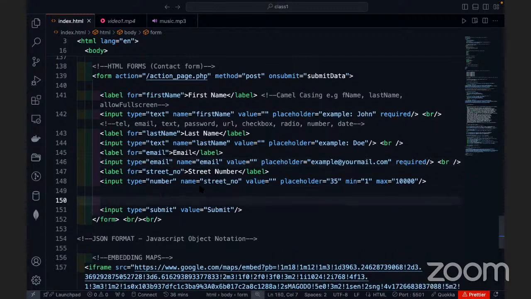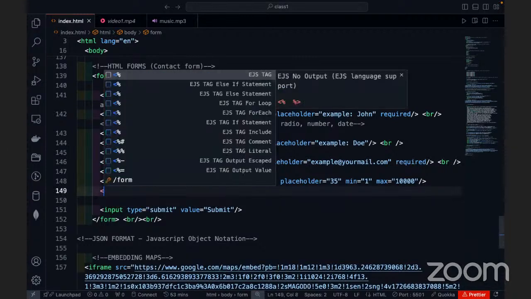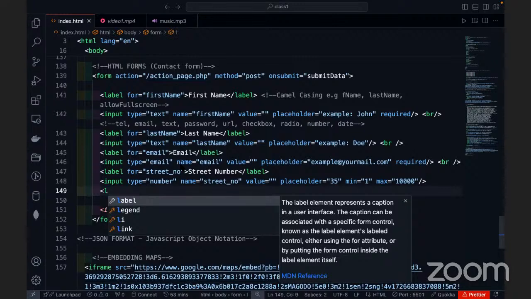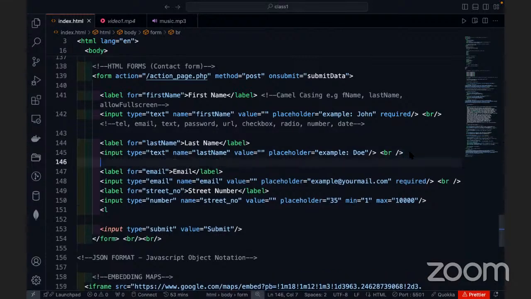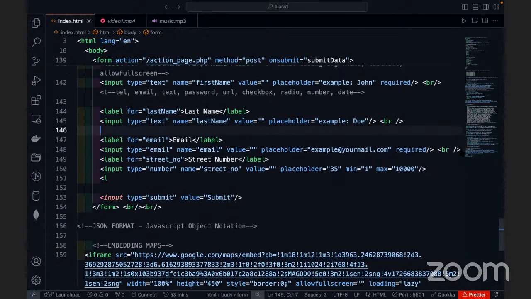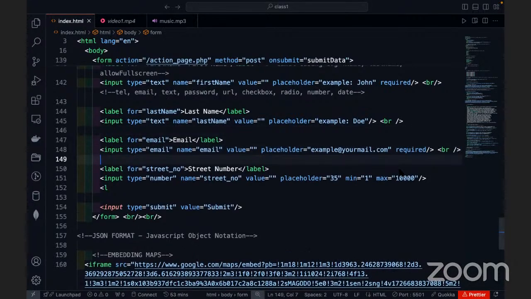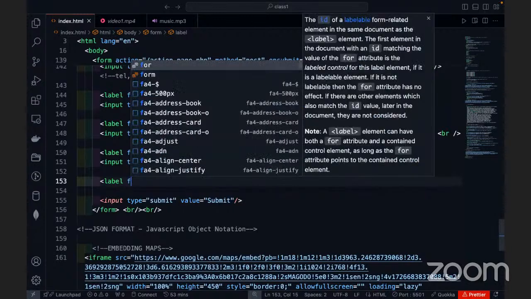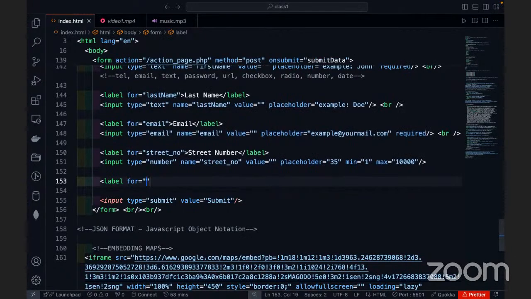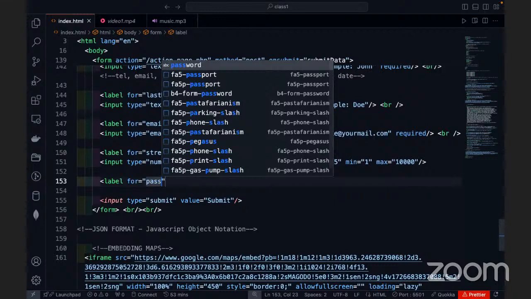Yeah. So we have input type number. Let's go for another one. Label. Okay, let me just give some space between each of them so that it makes a little bit more sense. All right. Okay, so let's say label 4. Okay, so let's say password. Okay, so let's use password this time.